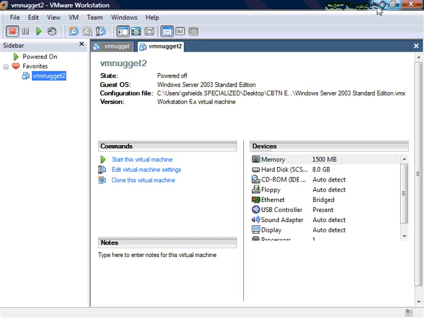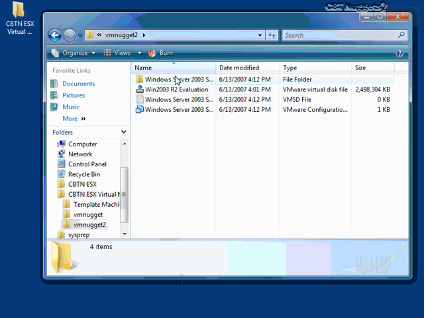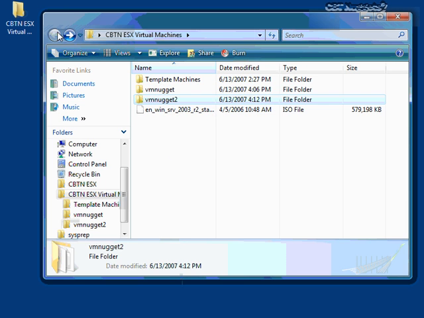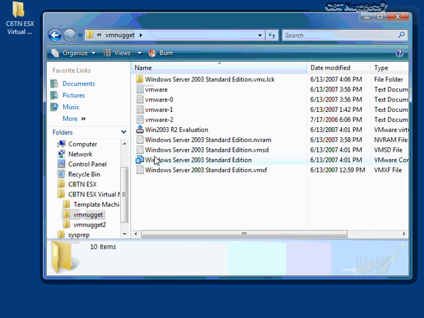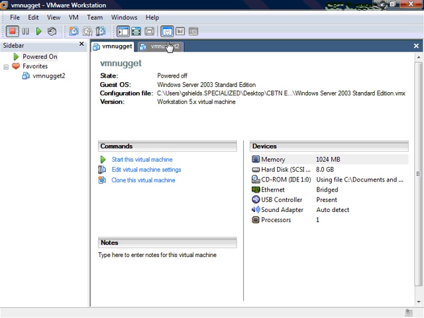If I go back to my location here, you'll see I have a couple of files now. There's that VMSD file. There's the VMX file. If I want, I can even go back to VM Nugget and add VM Nugget into my interface as well. So I now have 2 tabs. Here's VM Nugget and VM Nugget 2.